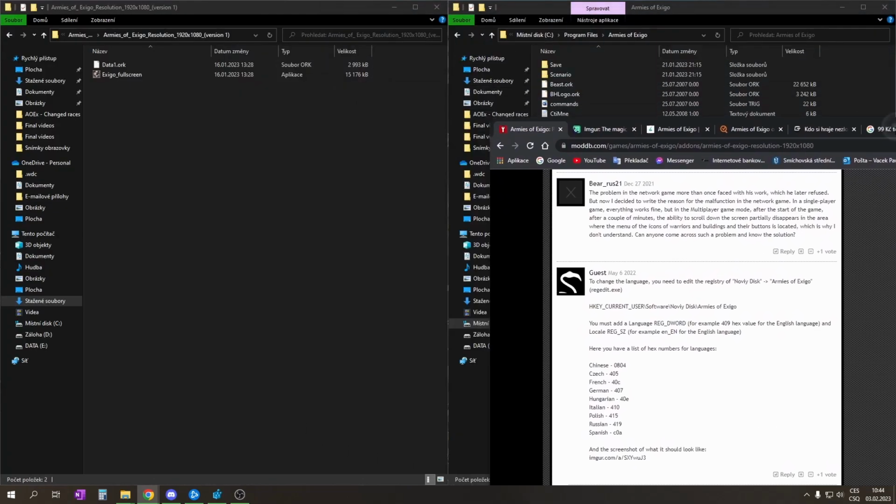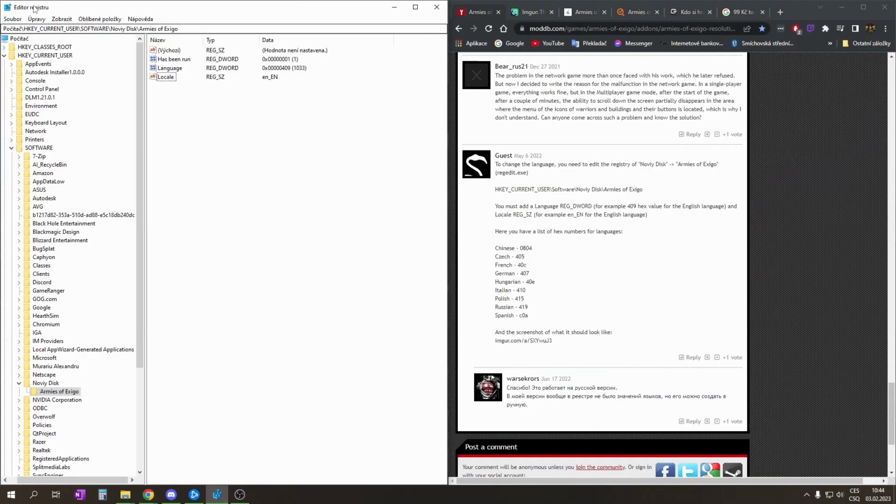So first you will have to open the registry editor and go this way: Current User, Software, Novi Disk and Armies of Exigo. And here you will probably have just those two files, so you will want to create two more. So first you will click new and choose the first option. I have it in Czech, but just take the first option that's here and name it Locale.